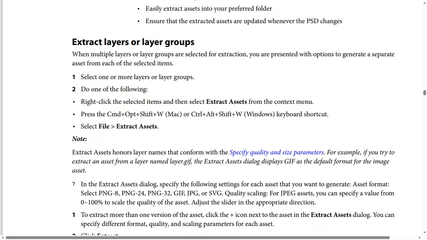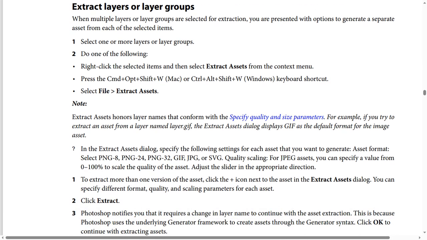Note and be careful here again now. Extract assets honor layer names that conform with the specified quality and size parameters. For example, if you try to extract an asset from a layer named layers.gif, the extract asset dialog displays GIF, by the way, as the default format for the image asset. And in the extract asset dialog specify the following setting for each asset that you want to generate.